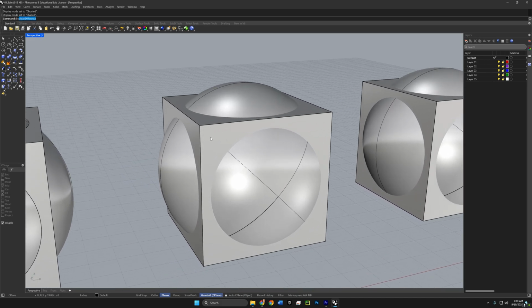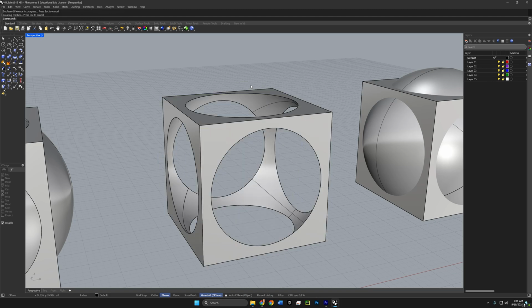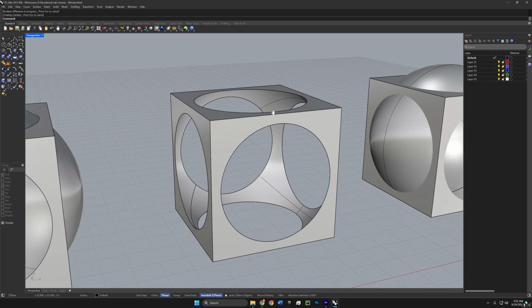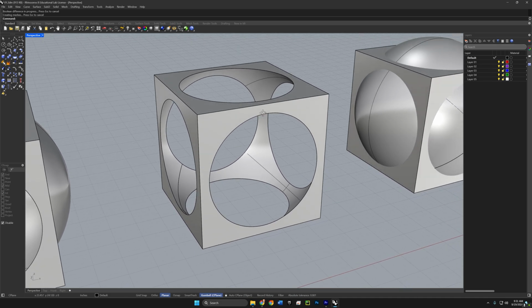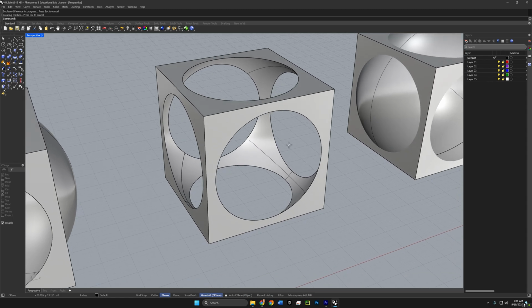And this time we'll use Boolean difference. The first prompt in the command line is to select surfaces or polysurfaces to subtract from. So we'll select the box and push enter. And now we'll select the sphere and push enter. And so what Boolean difference did was it used the sphere to make a hole in the box. So it made a sphere-shaped hole in the box.